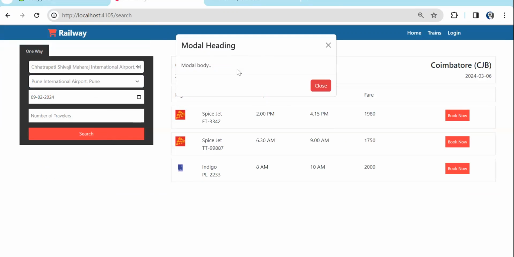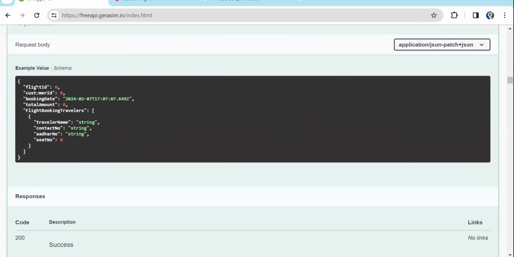Now if we open, you can see the modal pop-up is opening properly here. Now what are the things we are going to need? Flight ID we already have. When we click on Book Now, we will get the flight ID. Customer ID is the logged-in customer ID. Booking date is the date on which we are trying to book this ticket, so we will pass a new date. Total amount, we will just calculate.